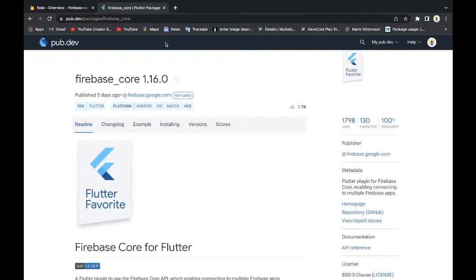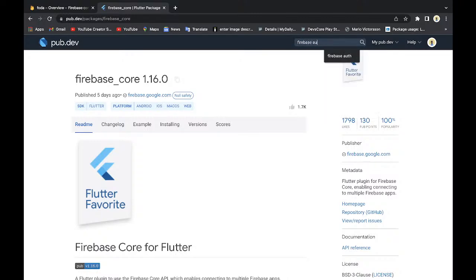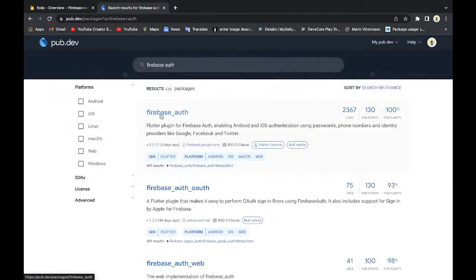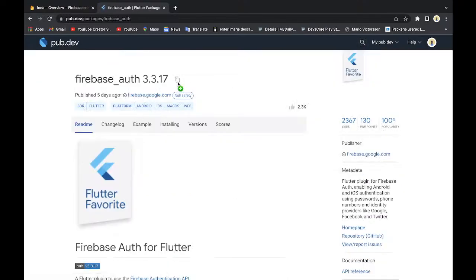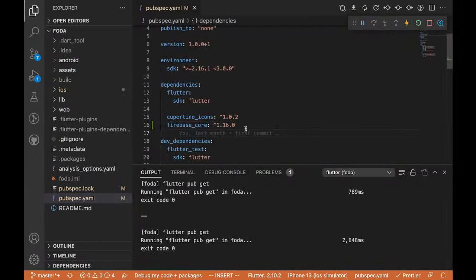So we'll go here and still get one more. Since we want to talk about Firebase authentication, I'll get Firebase authentication. That will be Firebase auth. So I'm going to copy Firebase auth and paste it here, and save that.